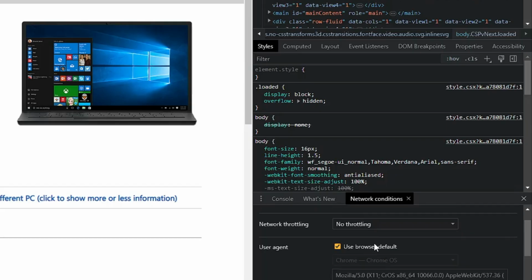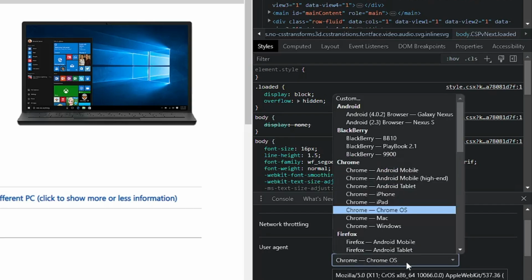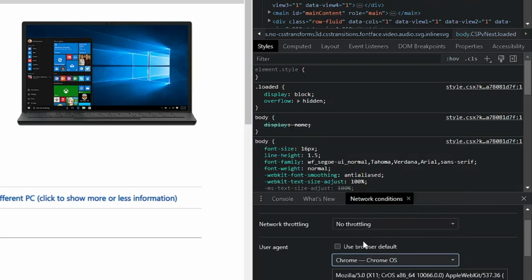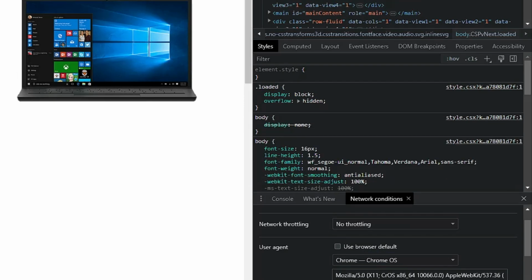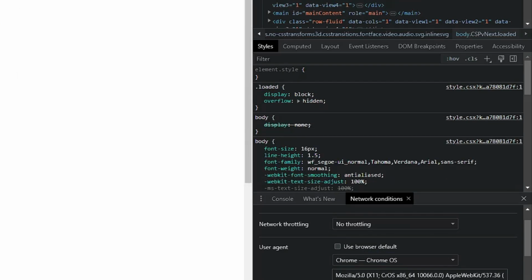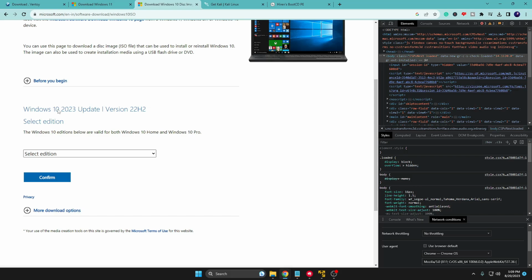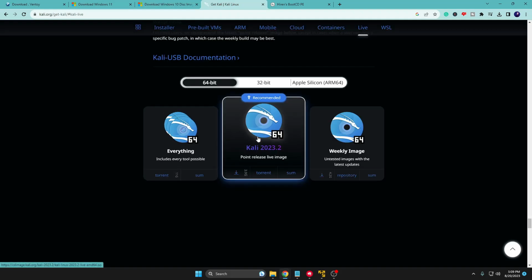Once you select it, at the bottom you will find User agent. You need to uncheck this option, and once you uncheck it, from the drop-down below choose Google Chrome. Then reload your browser, and you will be able to download the Windows 10 ISO. Similarly, if you want to download Windows 7, you can do that. You will even get the Kali Linux live operating system link. So if you want to download Kali Linux or any other, you can download it. It's all up to you.